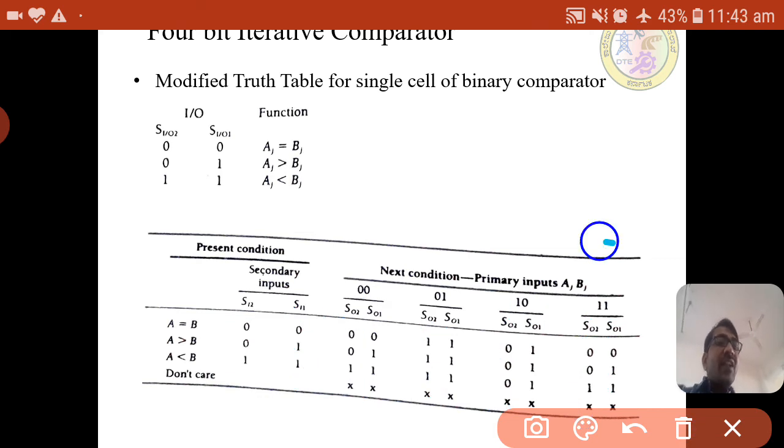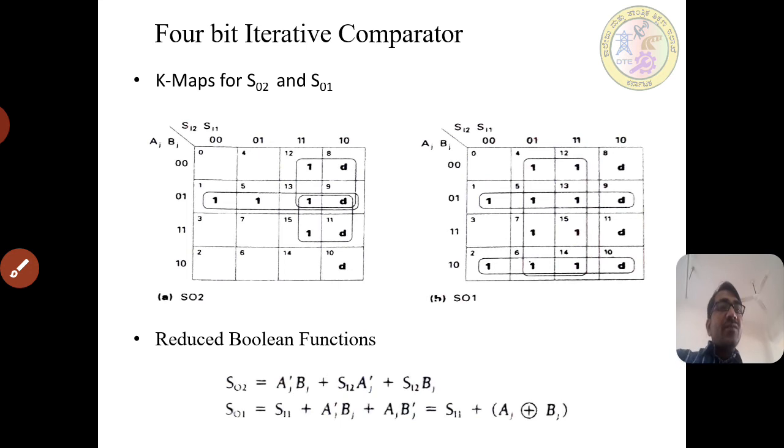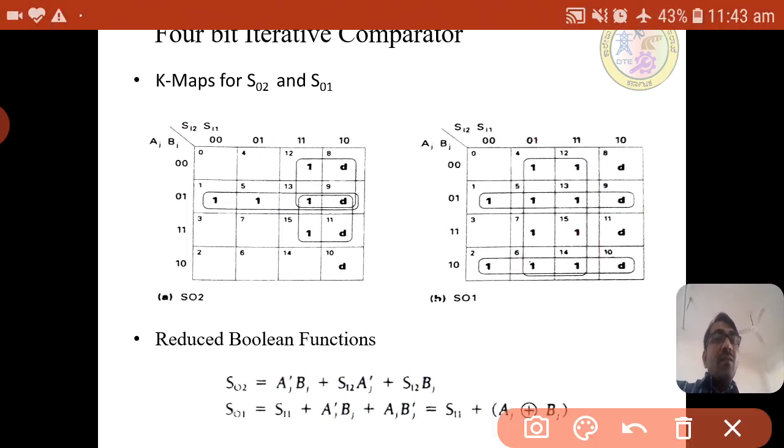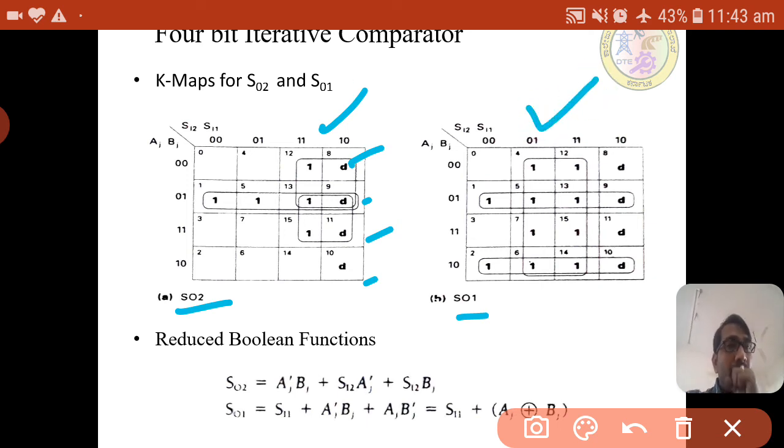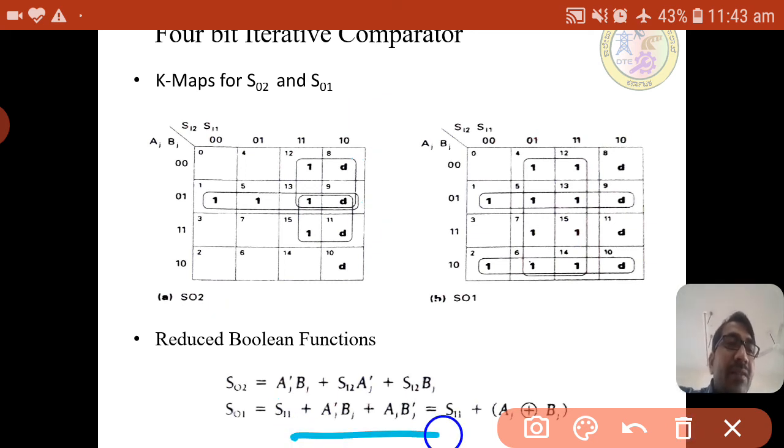So like this, there are two outputs here, one is SO2 and one is SO1. Wherever x is there, we put don't care; instead of x, they have put d, that is don't care. By putting all these values for SO1 and SO2 and after mapping, we get the reduced Boolean equations: SO2 like this and SO1 like this. These are the reduced Boolean equations for SO2 and SO1, that is, the secondary outputs.